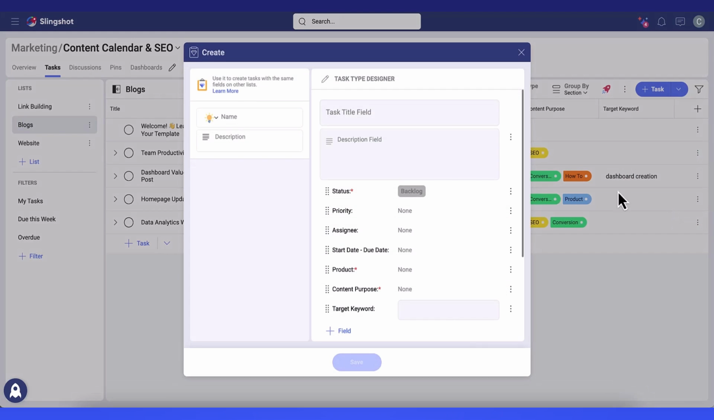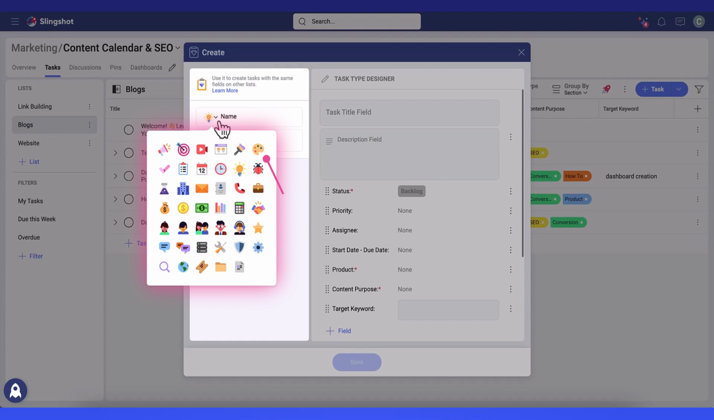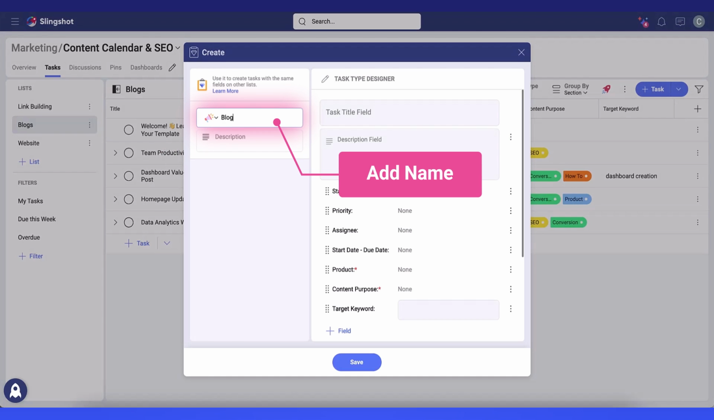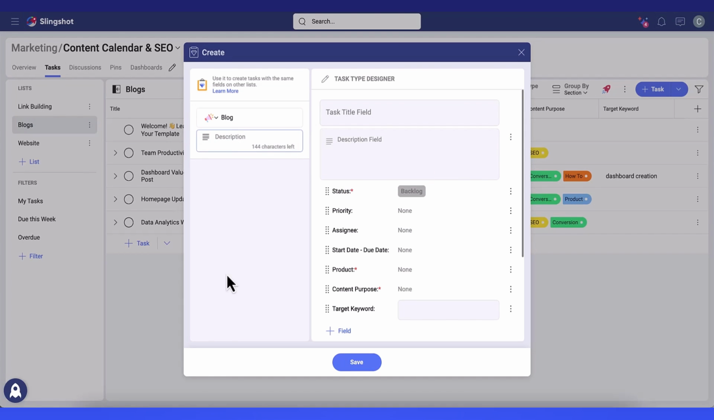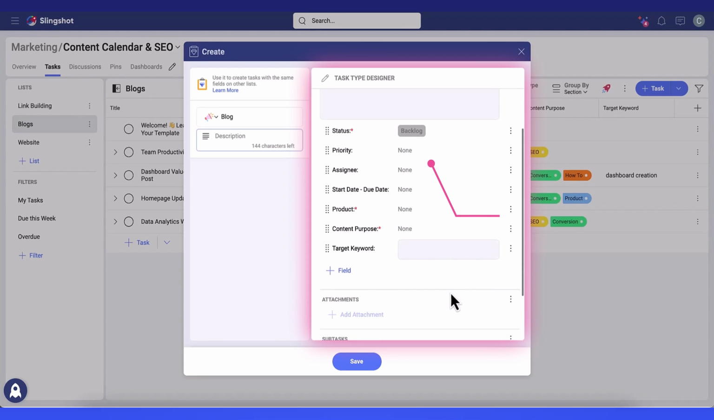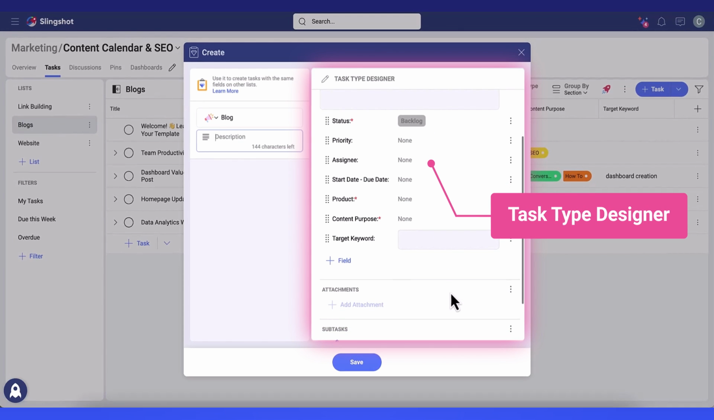So if I do a new type here, and I'm going to name this blog, but I'm going to give it a nice icon. Let's just pick this one for now. And this will be blog. I can give this a description, as well as I can set now a criteria for this type of task.